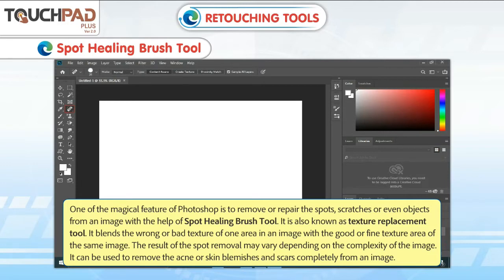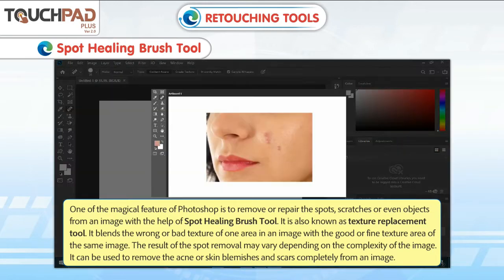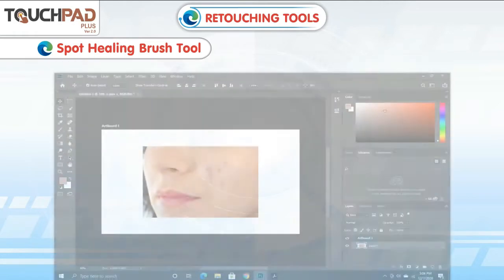It blends the wrong or bad texture of one area in an image with the good or fine texture area of the same image. The result of the spot removal may vary depending on the complexity of the image. It can be used to remove the acne or skin blemishes and scars completely from an image.